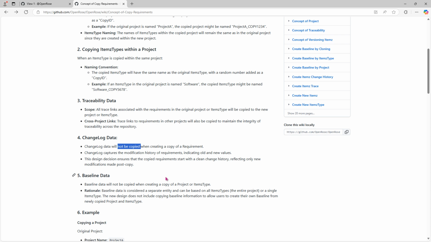And any existing requirement attributes that we have, like status, priority, severity, description, all those values that we have, we just maintain and keep as they are. So we are not going to reset any of those values in the copy. We just literally make a copy as how we do a copy paste in a Word document.